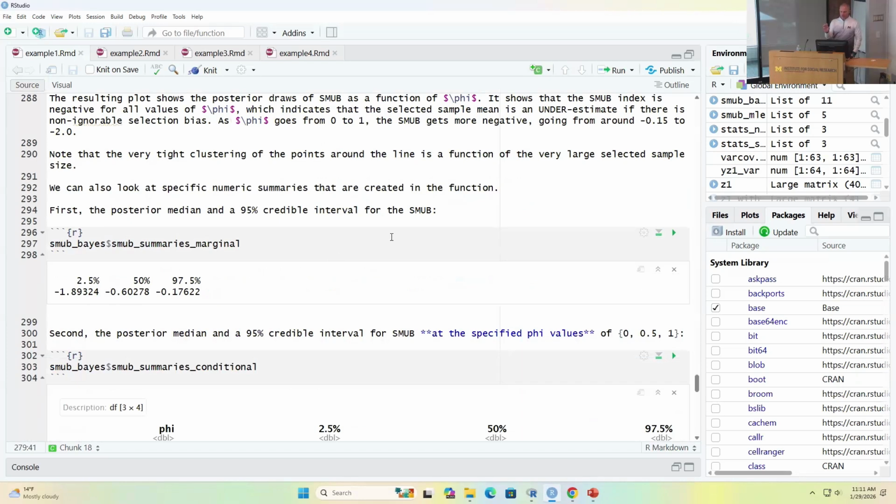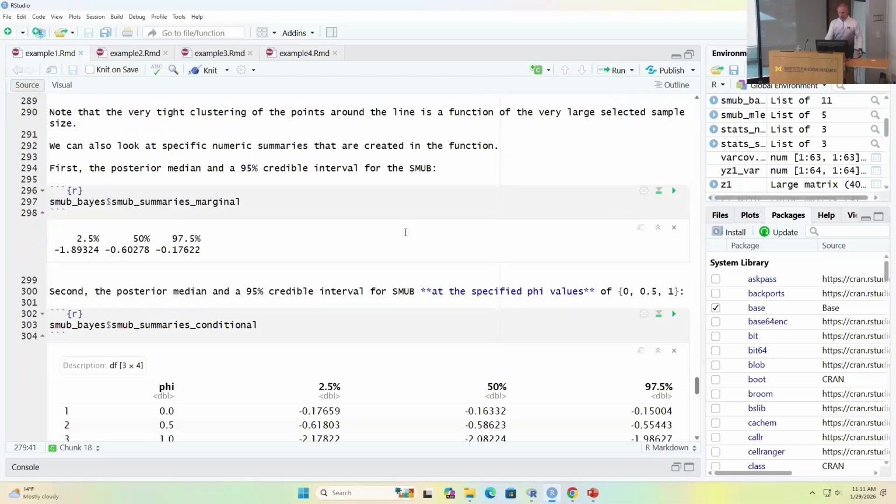Now, given the draws of SMUB, we can look at those 95% credible intervals for the actual bias index. Okay. So that's what this next piece is doing. It's just looking at the overall marginal posterior median and then the 95% credible interval for SMUB. So that's how you can extract that overall inference about this particular estimate. You can see the median of those draws is about negative 0.6 for the bias estimate. And then it ranges between negative 1.9 and 0.2, or negative 0.2, excuse me. The key point being here, that 95% credible interval based on the fully Bayesian approach does not include 0 as a plausible value.